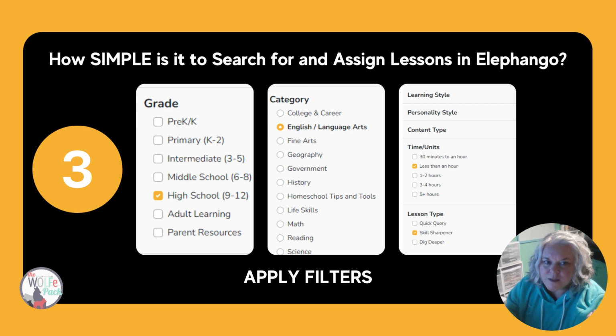There's also content type. And then the other filters that I did choose to use was the time, because I was looking for something that would be quick and simple for my son to work on, not a big unit study or something like that. So I think I just put in less than an hour. And then also lesson type. I chose skill sharpener, and you can learn more about that on the site too, but they have things tagged to certain kinds of lessons. And so those are the filters I use.